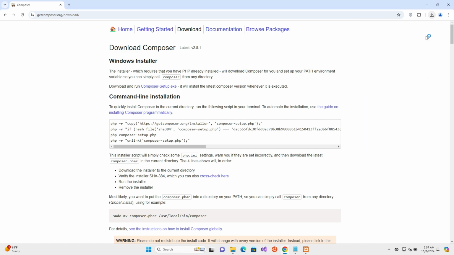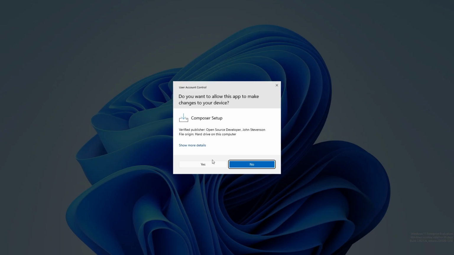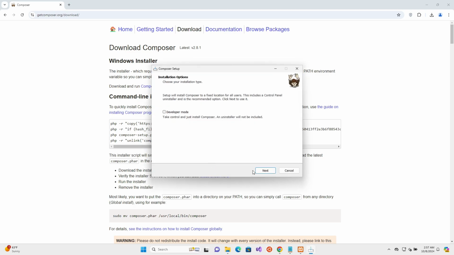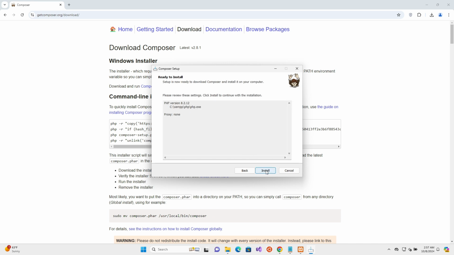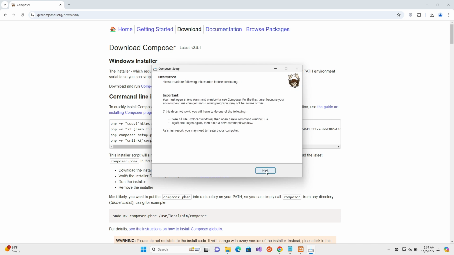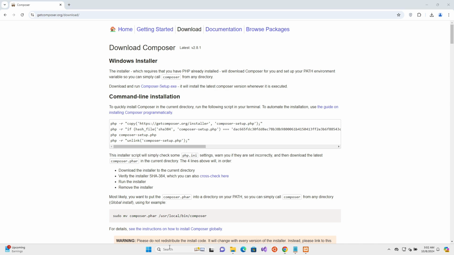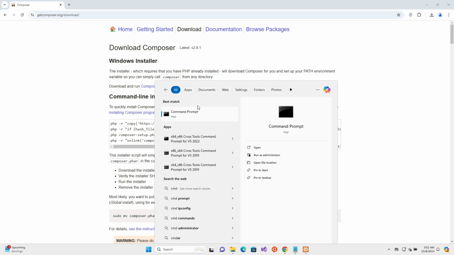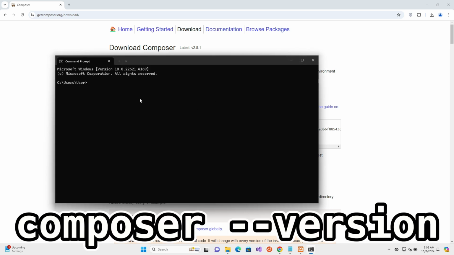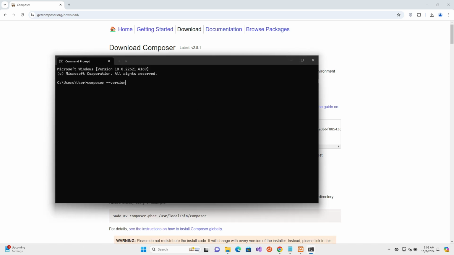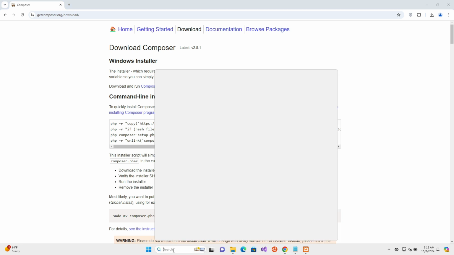Then open the installer and leave all settings at their default values unless you have a different version of PHP installed. In that case, you should select the PHP version from the Apache installation in the previous step. To check if Composer is installed correctly, you can open the terminal and run Composer with the version parameter. If everything works fine, you should see the Composer and PHP version matching the version installed with XAMPP. Now we are ready to install Laravel.